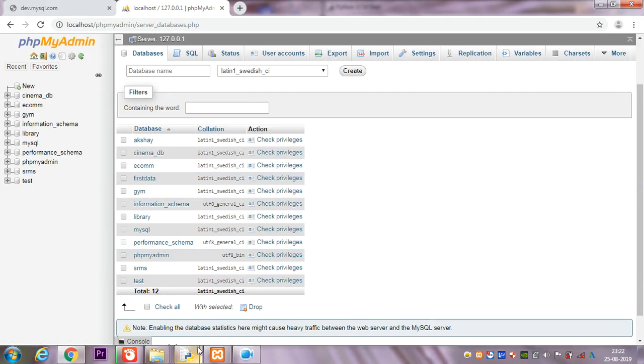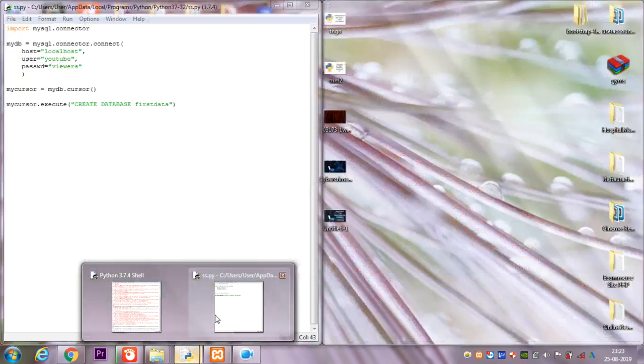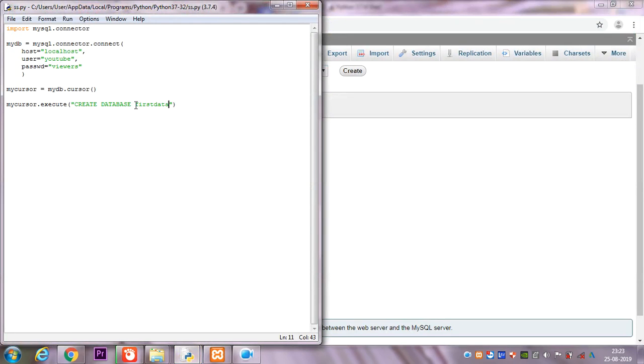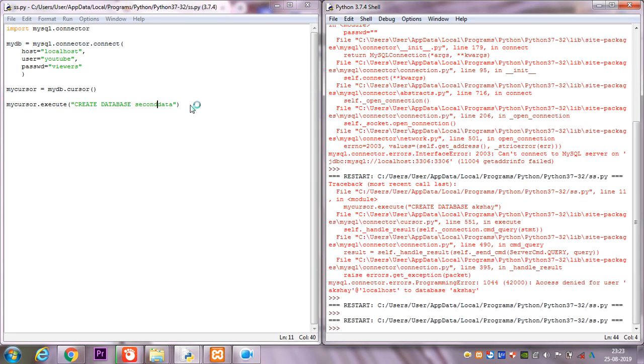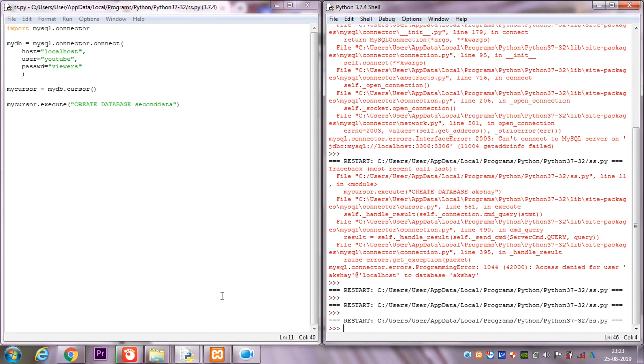Let's create another database, with the same username and password, and it will be second data. I will create it as second data, and I'm going to save this and run, and then I'm going to run module. Now you can see the database is created.